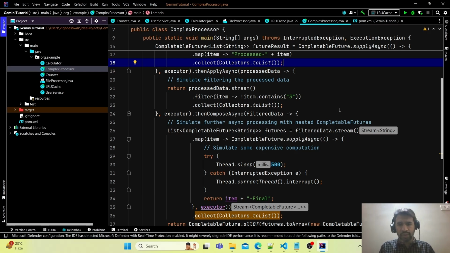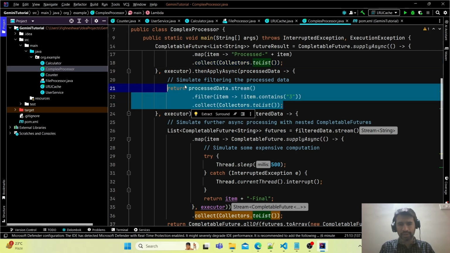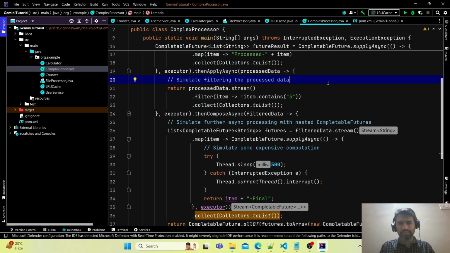Yeah, actually, what happens here? Like, you're saying it contains 3. So what is the output at this point? Yeah. Right, after filtering, the list will only contain processed task 3. So at that point, the output of the list will be just that single string.